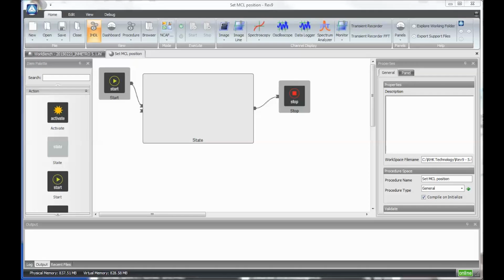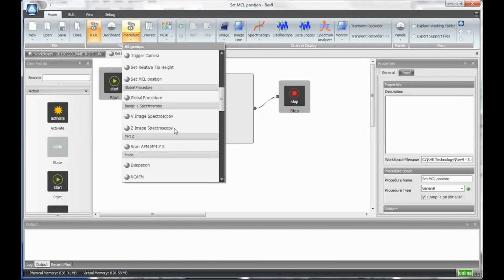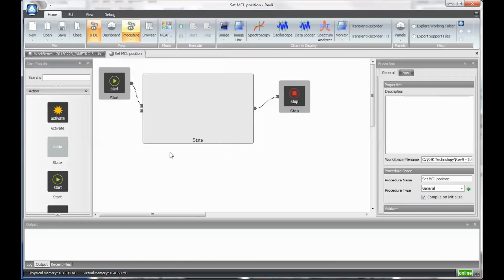So if his tip is at 0, 0 and he types in 10, 10 and hits go, it'll move to 10, 10. If he then presses minus 10, 0 and hits the button, it'll move it just minus 10 in the X, so now he's at 0, 10. The closest thing I have right now to do something like this would be the move tip procedure. So I'm going to open the move tip.